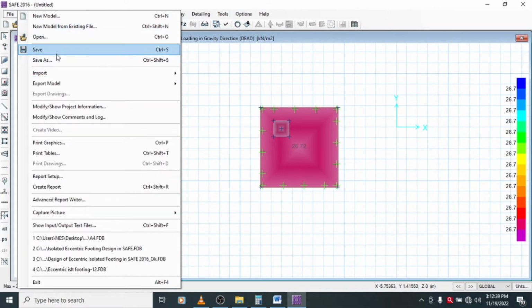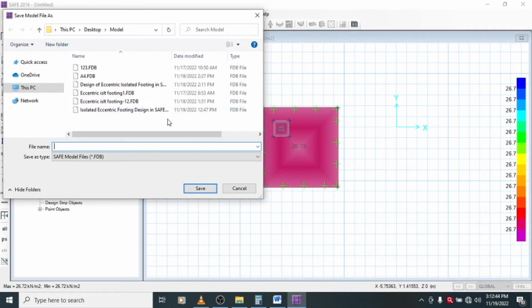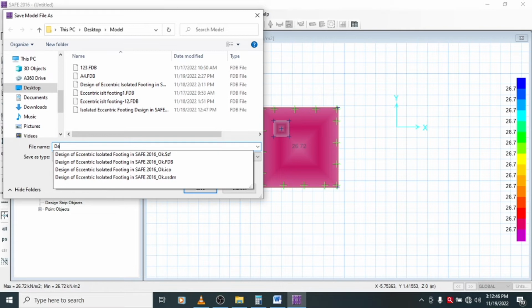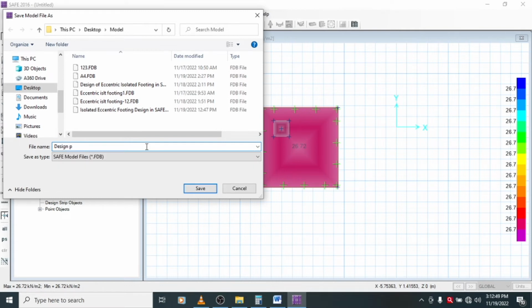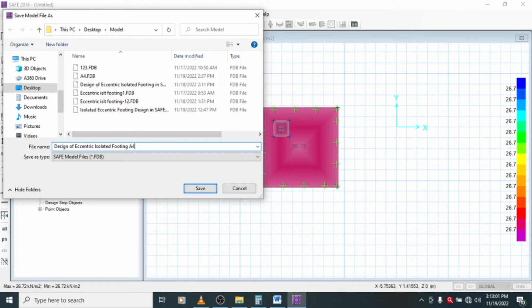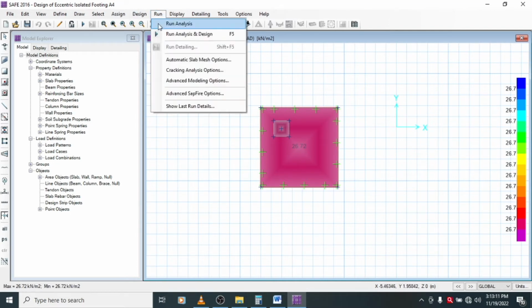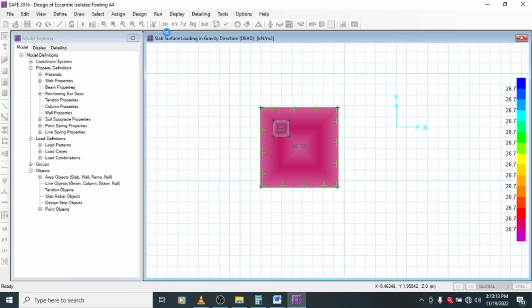File, save as, it is design for eccentric isolated footing. Then run analysis and design.